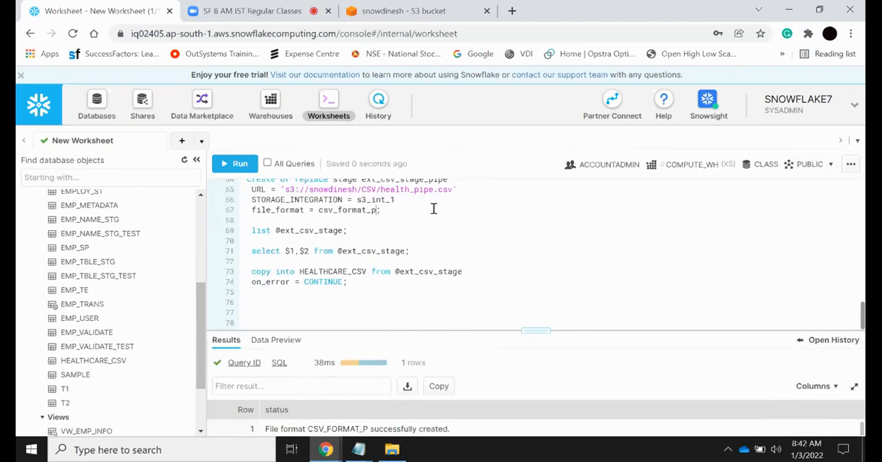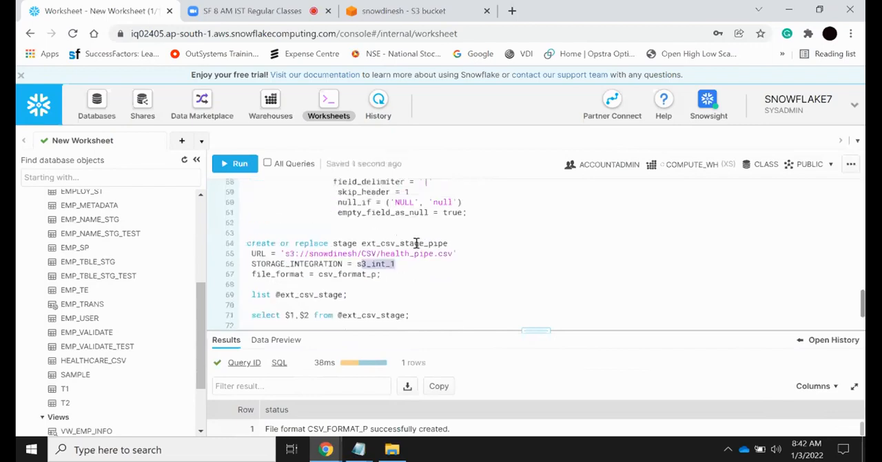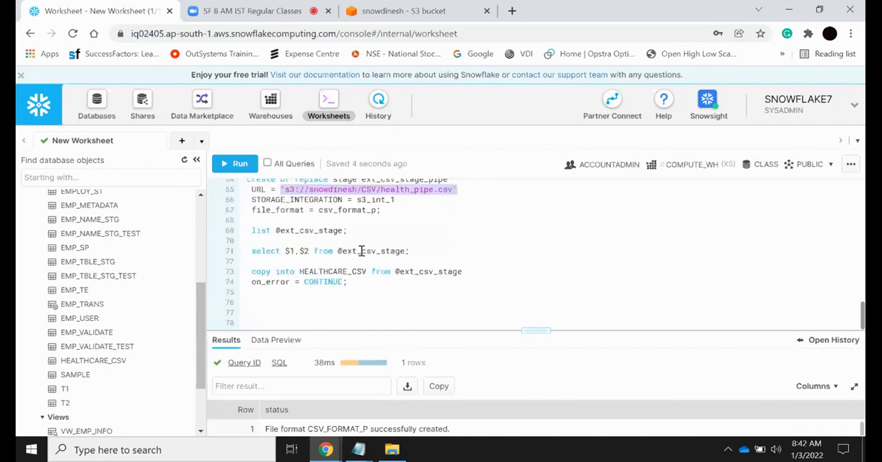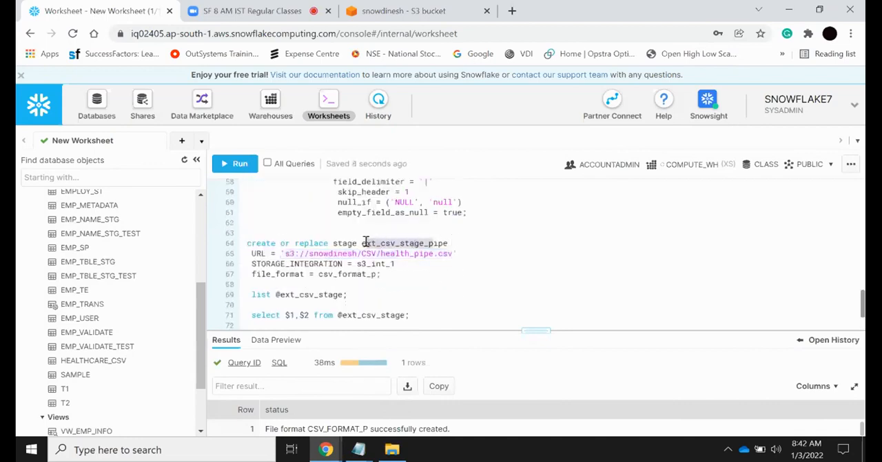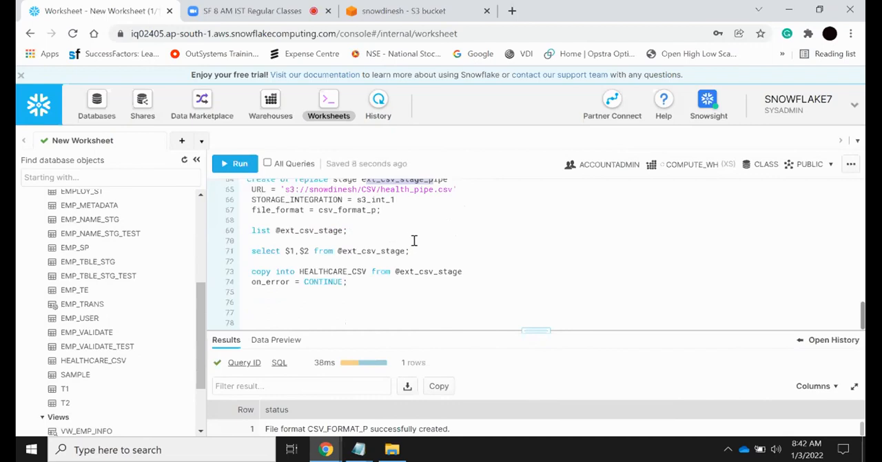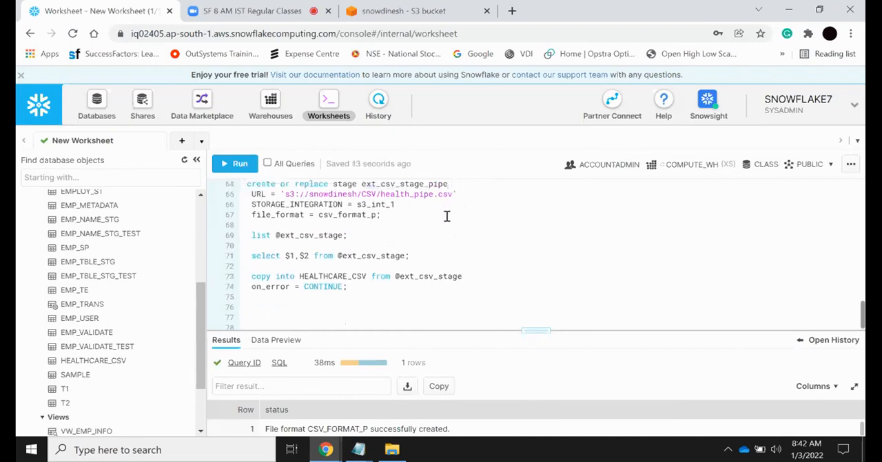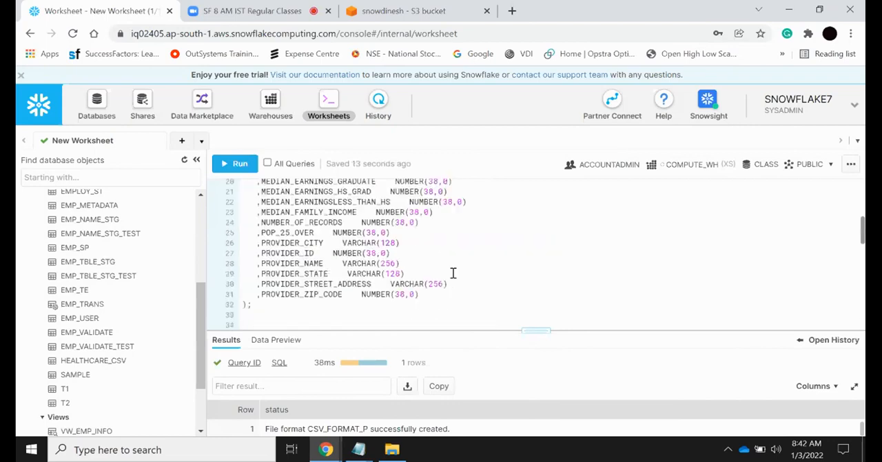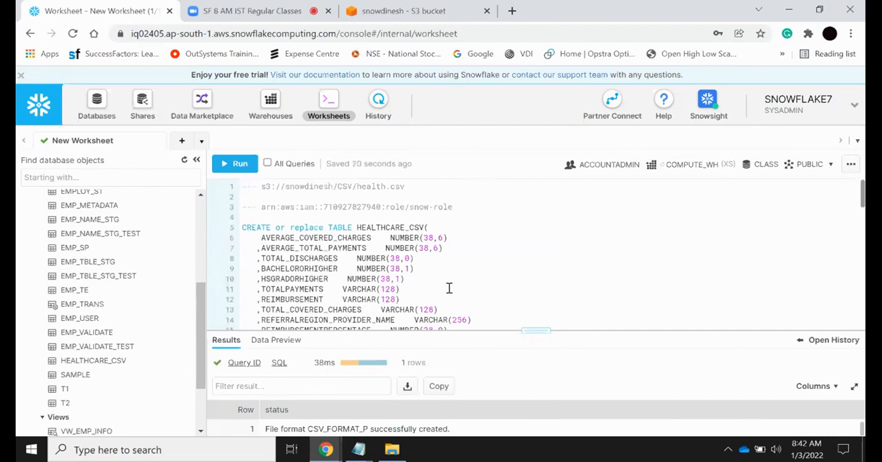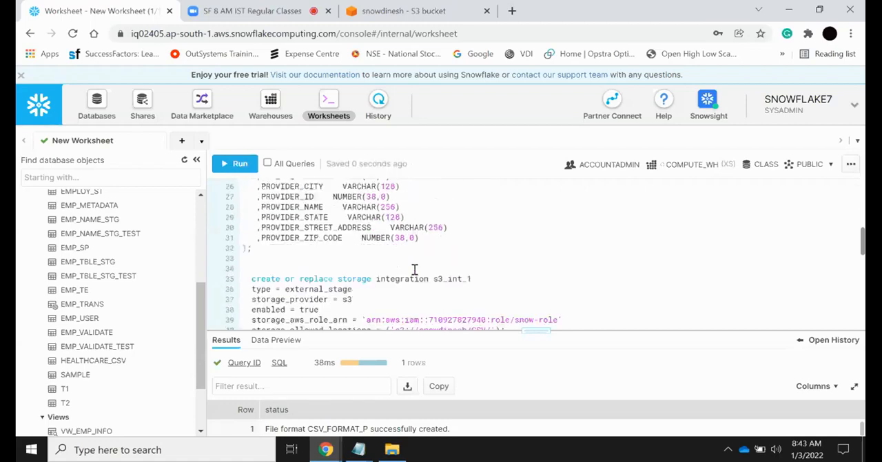New file format, new integration object, new location, right? And then this particular location, and then the new stage area. This is the new stage area. If I use the previous stage, the same pipe file would be uploaded into the stage area. But when you are using a copy command, so here, this is the create. Let's create this one, this is underscore P. This is for the pipe separator. Both file structures will be the same.